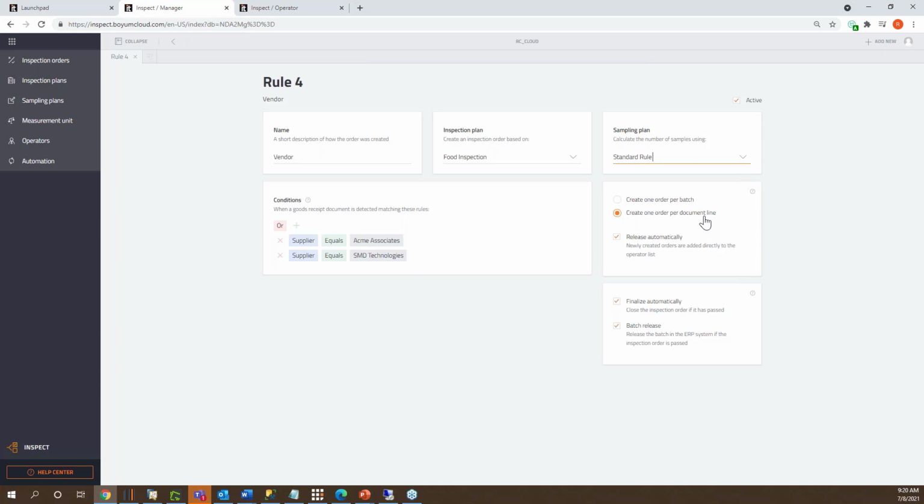Of course, I'm ordering different items. So per line, I wanted to create an inspection order. And in this case, I want to release it automatically. Remember the release button? If I don't check this, the release button is there. I have to go in manually and release it. I don't want to do that. So release it automatically. I wanted to have it on the floor for the operator to start working on it. And if it passes, you can also finalize it automatically, which is nice, so you don't have to click finalize. That's totally up to you what you would like.